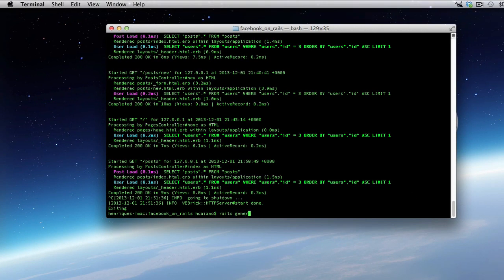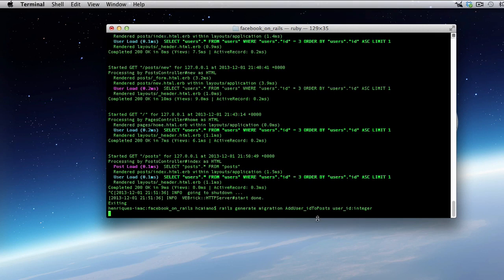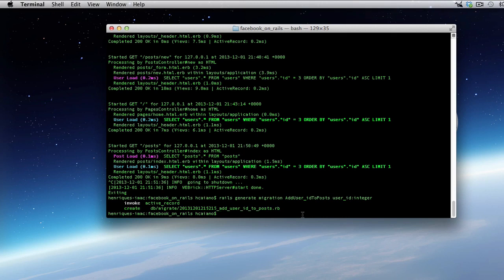Rails generate migration add_user_id_to_posts. This is the name of our migration, and what we would like to add to the posts table is the user ID of the user model. So user_id integer. Okay. And now, last but not least, let's just migrate the database. Rake db:migrate.